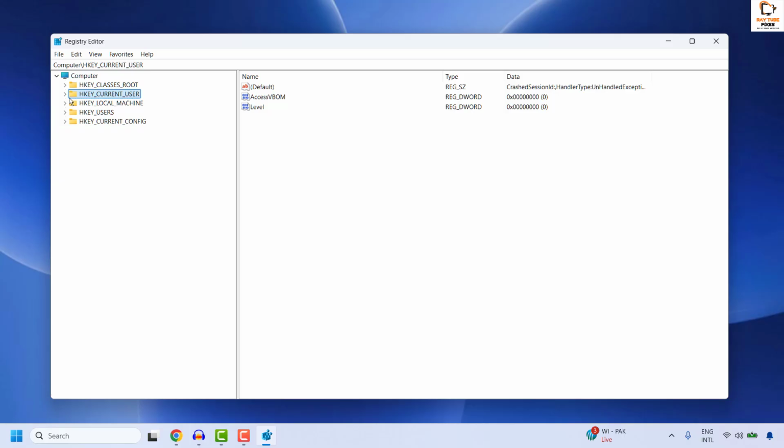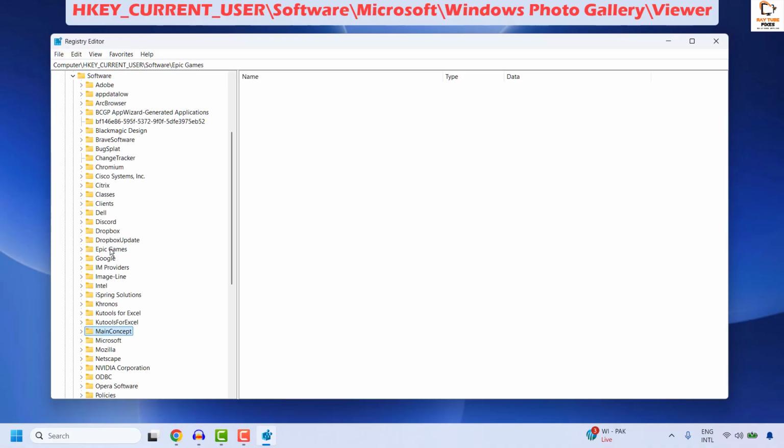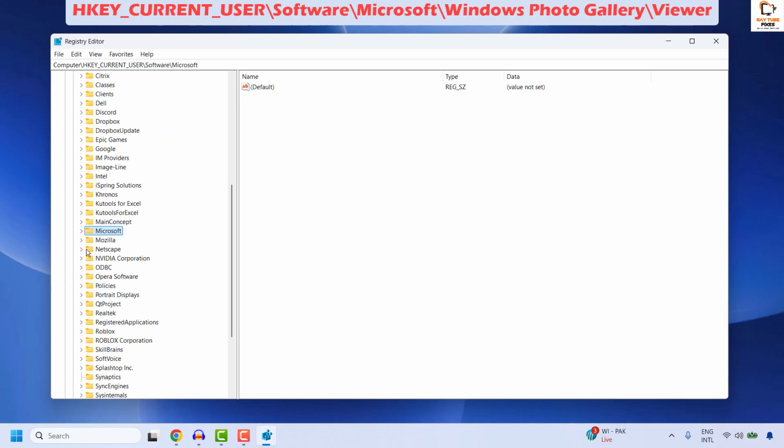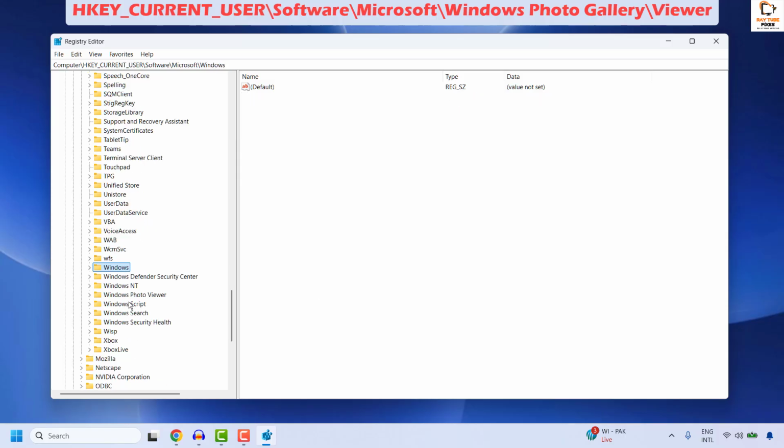Once you're on this hierarchy, you will have to go ahead and expand HKEY_CURRENT_USER. Under HKEY_CURRENT_USER, you will have to locate Software, expand Software. Under Software, look for Microsoft. It would be in alphabetical order. Expand Microsoft and then look for Windows Photo Gallery or Windows Photo Viewer. Now, if you have Windows Photo Viewer or Windows Photo Gallery, you will have to go ahead and expand that particular registry key by clicking on this small triangle and then select Viewer.